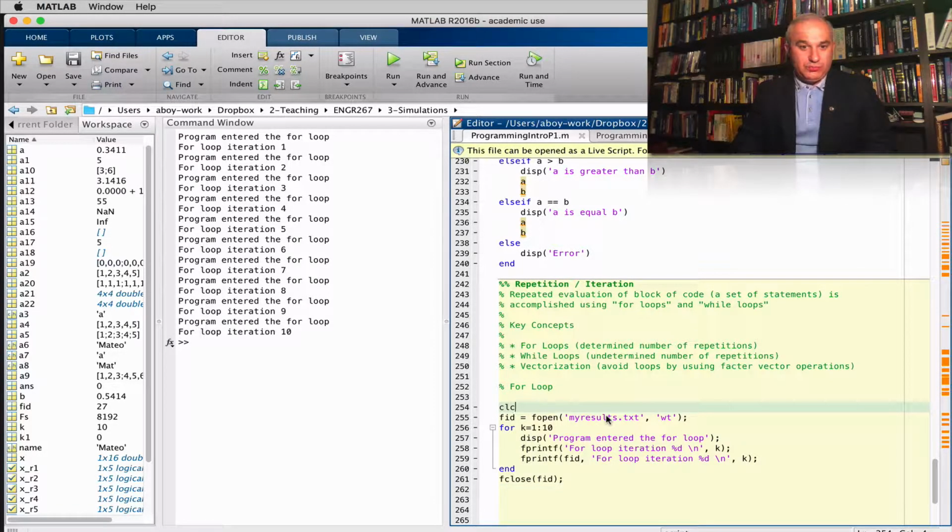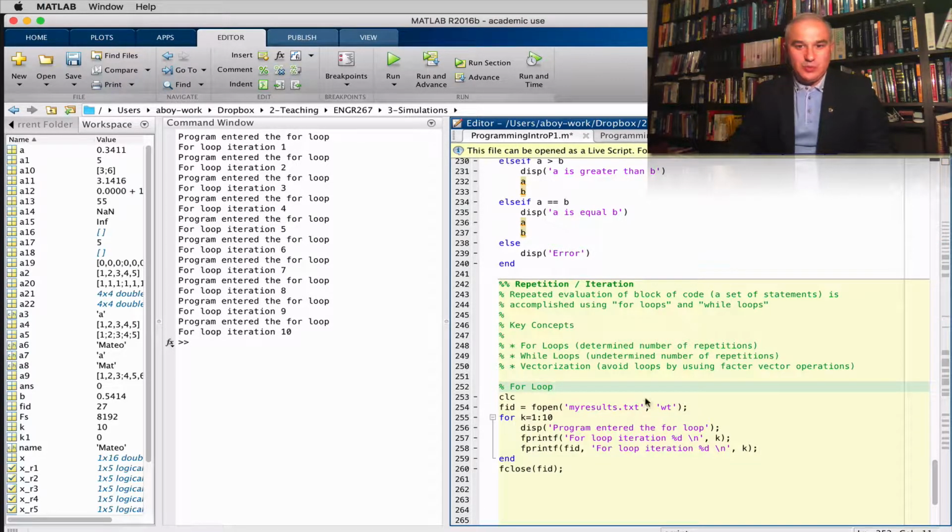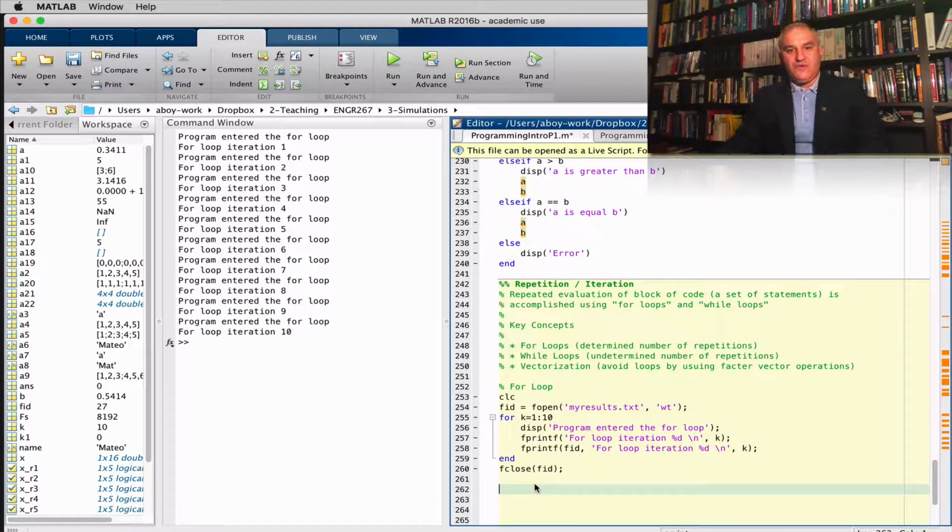And we're going to use it, like in this case, when we have the number of repetitions. We have an index here. We say for, this gets incremented. In this case, I'm using the colon operator.